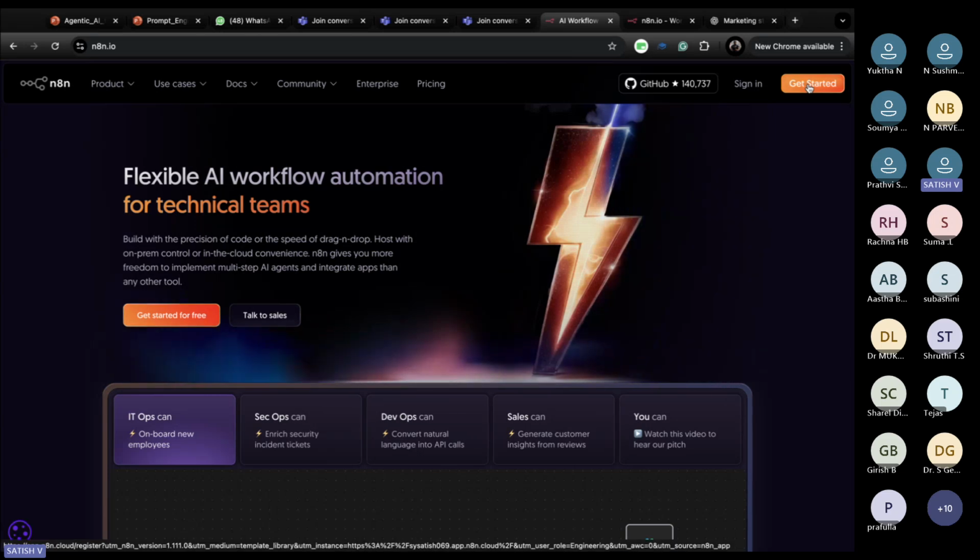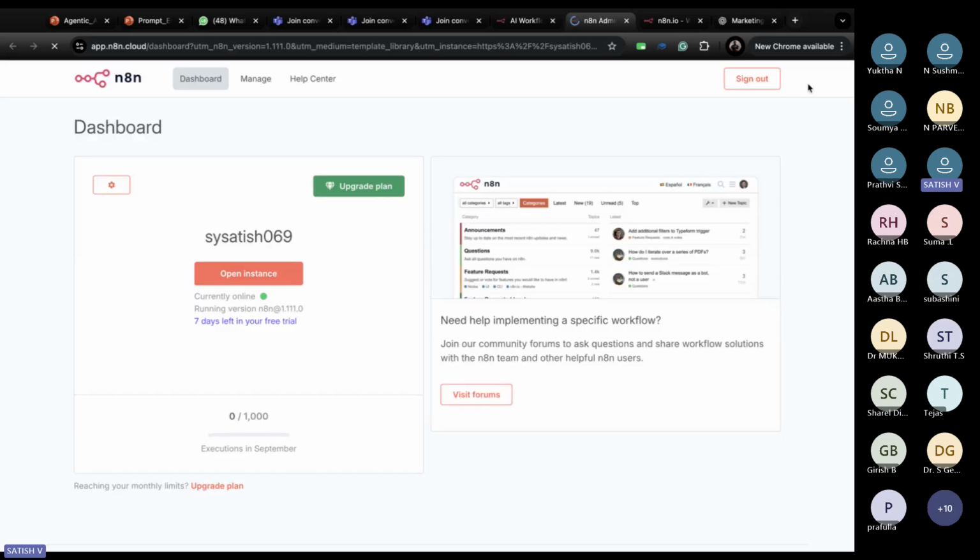Since we are all new to this platform, we would not have an n8n account. So you need to just click on get started. If you click on get started, it will ask for your name and other details, so try to fill all of those out. Once you fill out all those details, you will be redirected to this page. So let's take 2 minutes for that. And if you face any difficulty, please share your screen. I'll help you out.